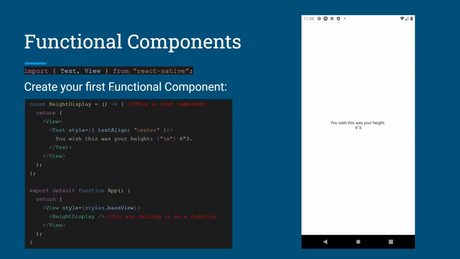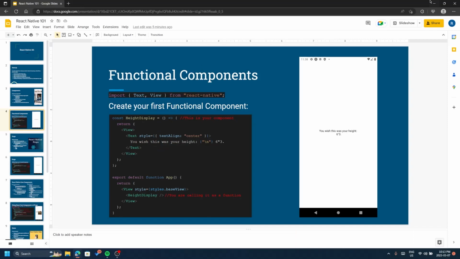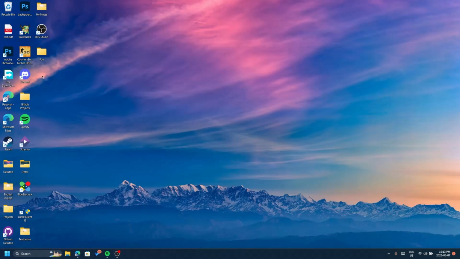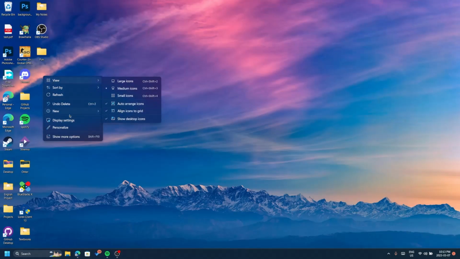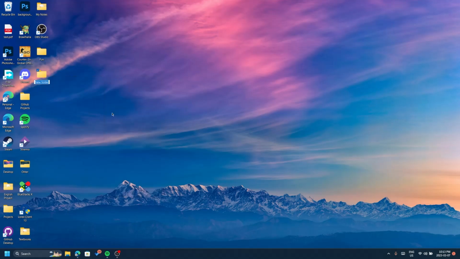So to code a functional component, what we want to do is we actually make a function, and we call this function as a native component in React, just like the same syntax. And this is you calling the function, and this is you creating your component. So let's try coding this. So let me make a new folder on my desktop and start a new Expo app. You guys can do this in Snack if you wish.